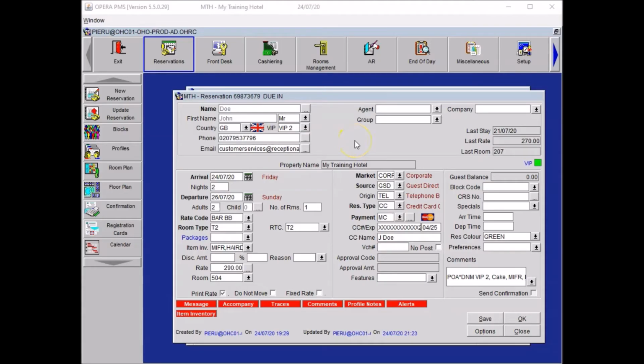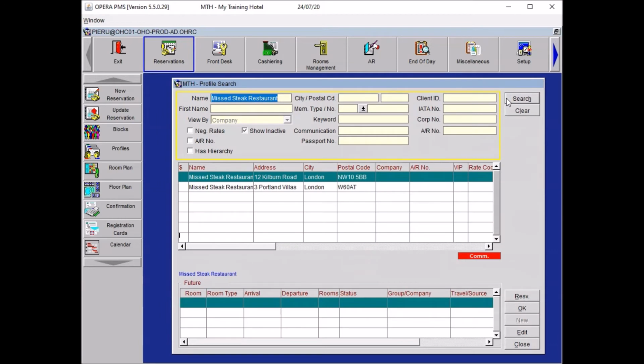Your guest works for the Mist Steak restaurant. You just have to attach the company profile to the booking. So you go to company, just here, and you type in the name of the company. So Mist Steak restaurant, and you press tab. The system will find some results. I can see there are a few Mist Steak restaurants which exist already, but there is none with the right address. So I click on search, and then I click on new.